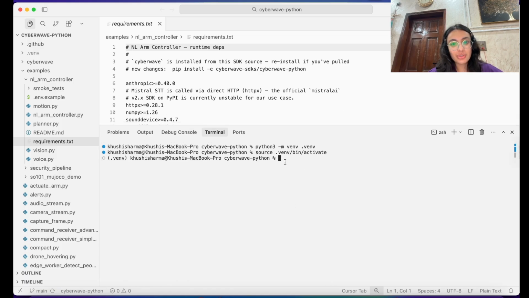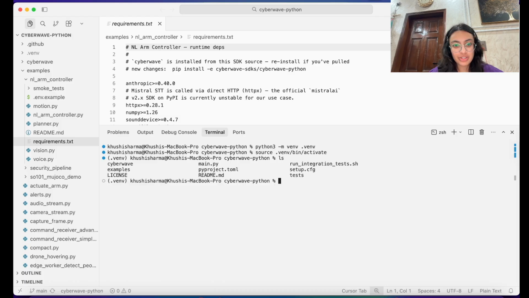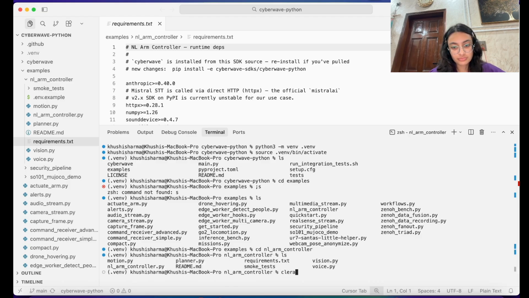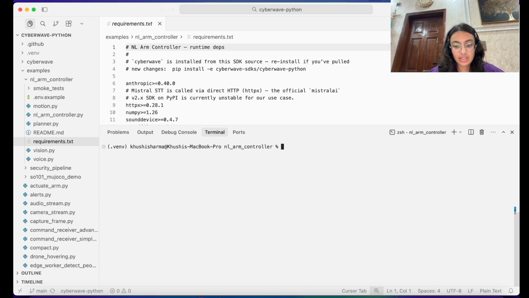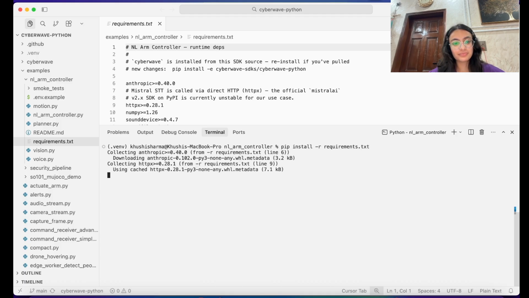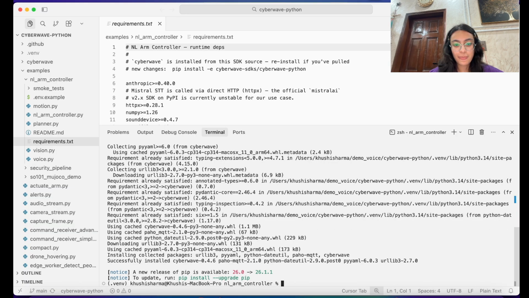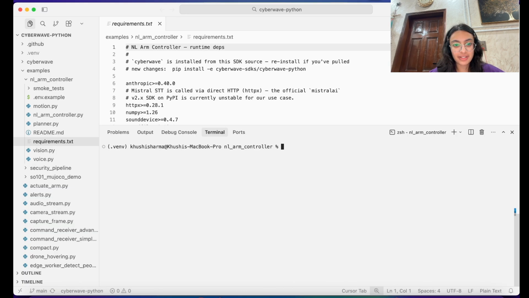Now the first thing we're going to do is go to this particular example. So let's do examples, let's do ls, let's go to this one. And now we're going to install all these requirements. Let's also install the Cyberwave SDK once again. Perfect, just to make sure we have everything.